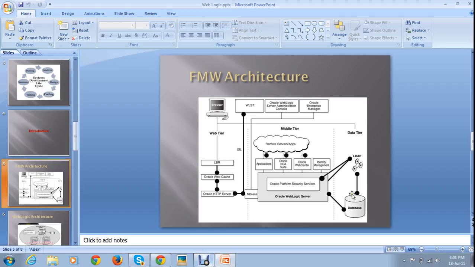If you can see here, we have LDAP. LDAP is nothing but giving authentication for a user to access the particular application, whatever he wants in the server. So this is a simple FMW architecture.